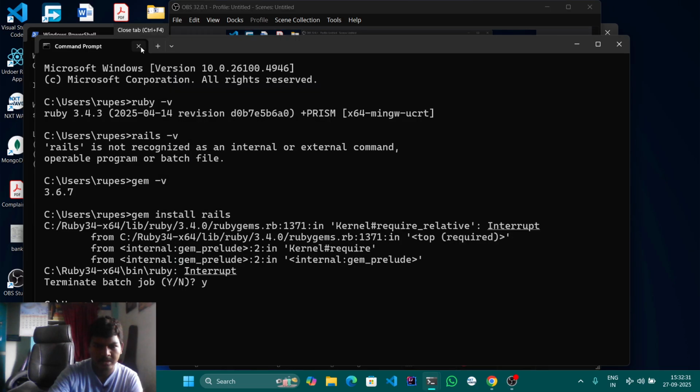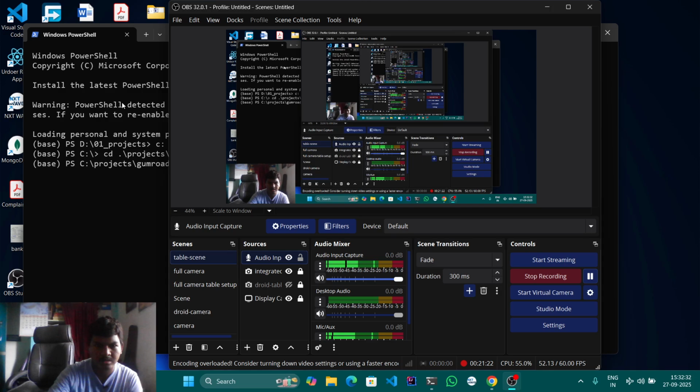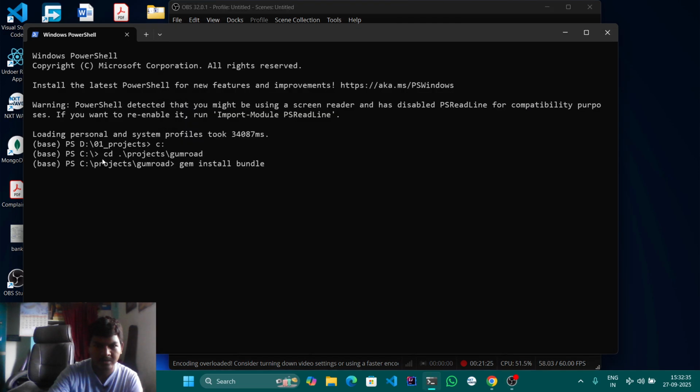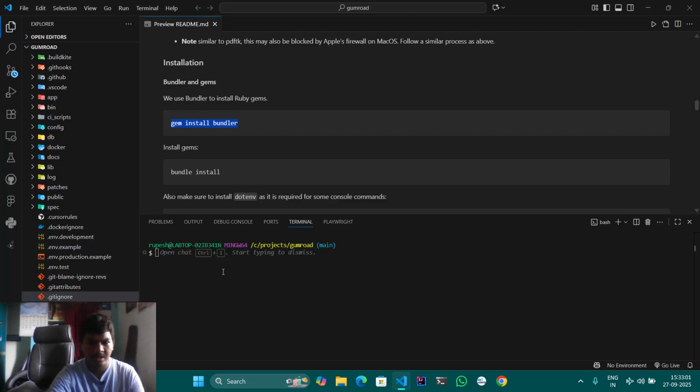Go into C and go into the projects and gumroad, where we have grown the project and where I am installing a bundle package of Ruby to create this dependencies one. Control C, Control V, enter.